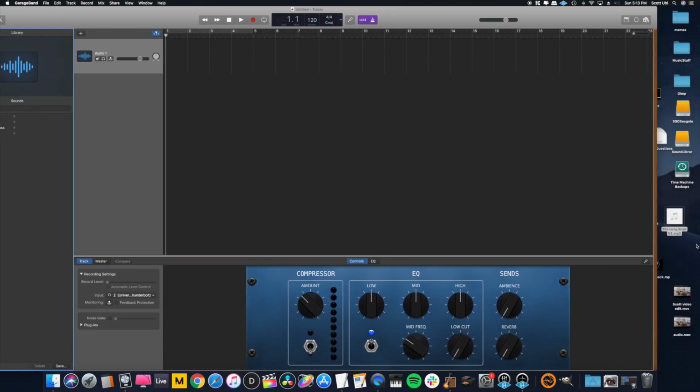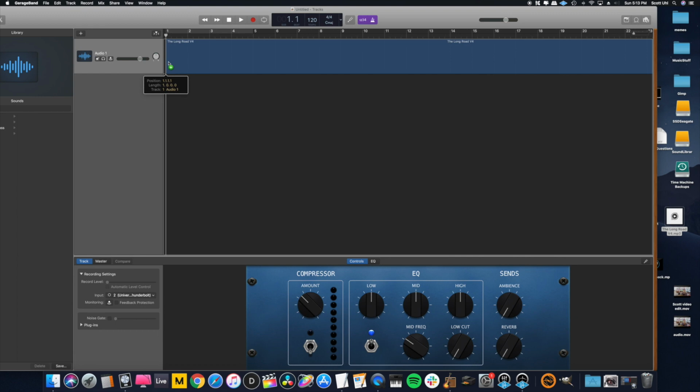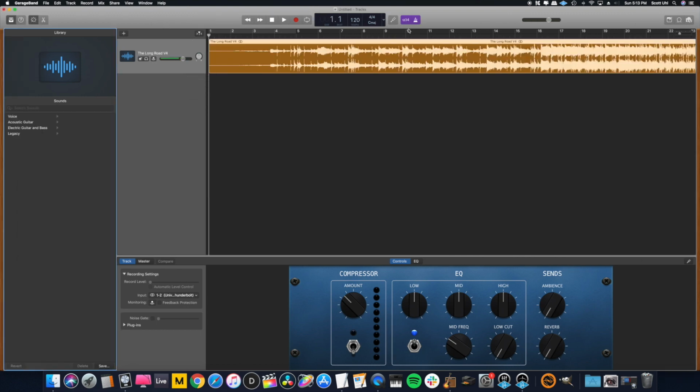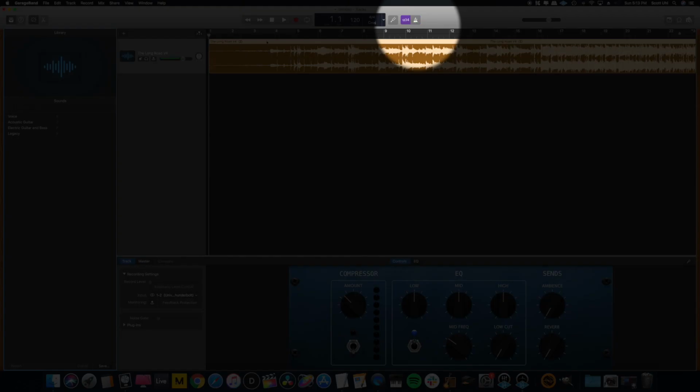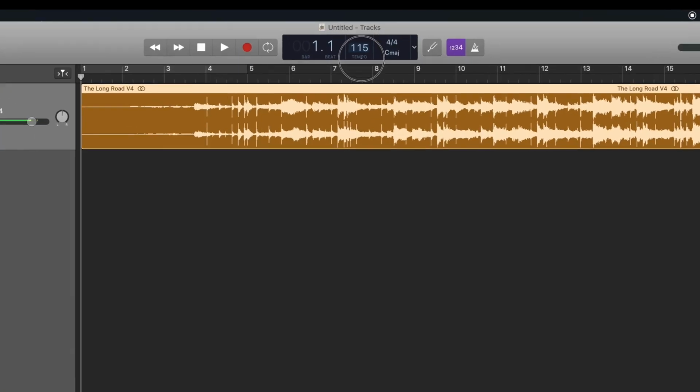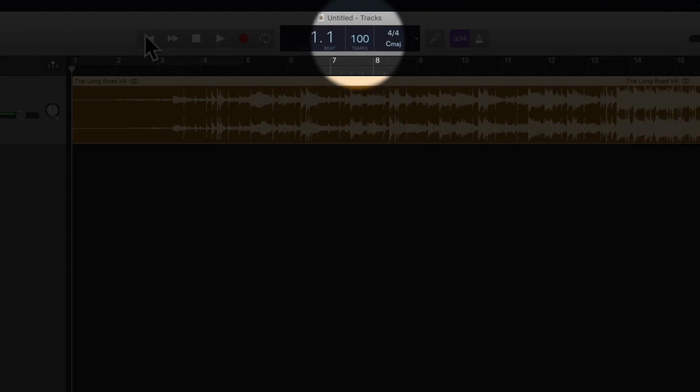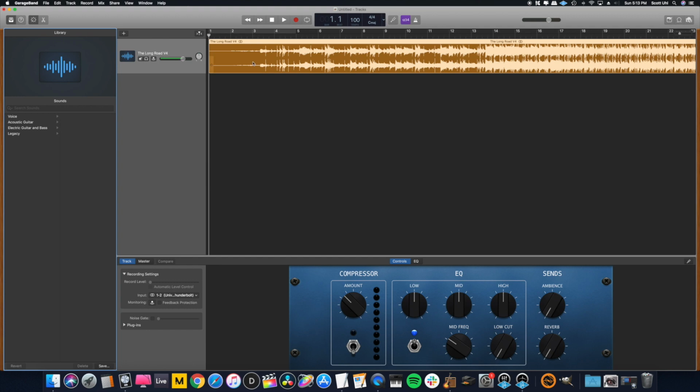Okay, so for GarageBand, it's pretty easy. Just drag and drop the file that you want to edit. Turn the click off so you don't hear that because you don't need it. What you're going to do is set the tempo to 100. It doesn't matter. It's not going to change anything because the song is already set. Do that first before you do any of this other stuff.